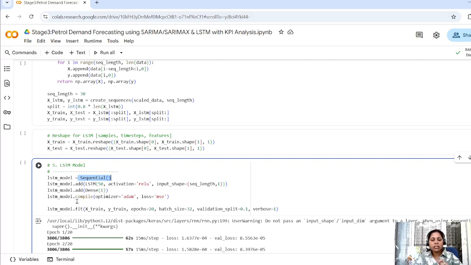And LSTM_model.compile. Compile means before executing or fitting, we need to compile it. We have a compiler with the optimizer. Optimizer means how we can optimize that compilation. We are using Adam, the adaptive moment optimizer, which is important for optimizing. And we are taking the loss function as mean squared error. You can take root mean squared error as well. We have different evaluation metrics for a regression type of project.